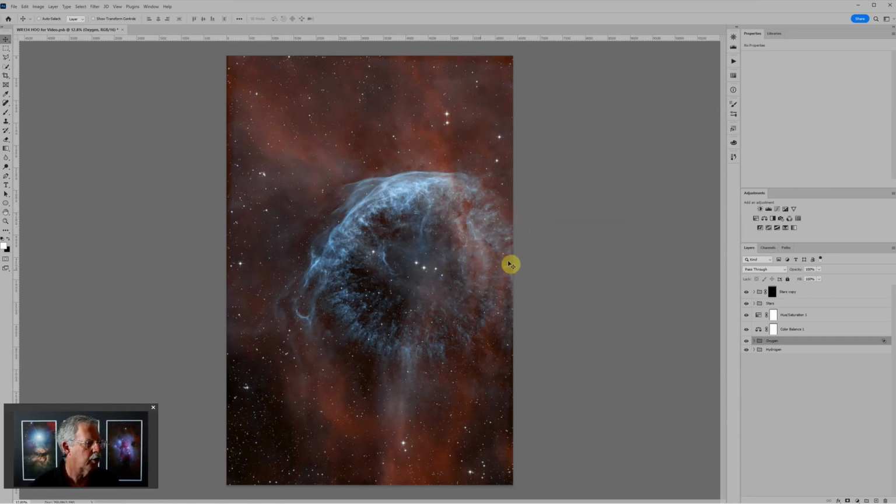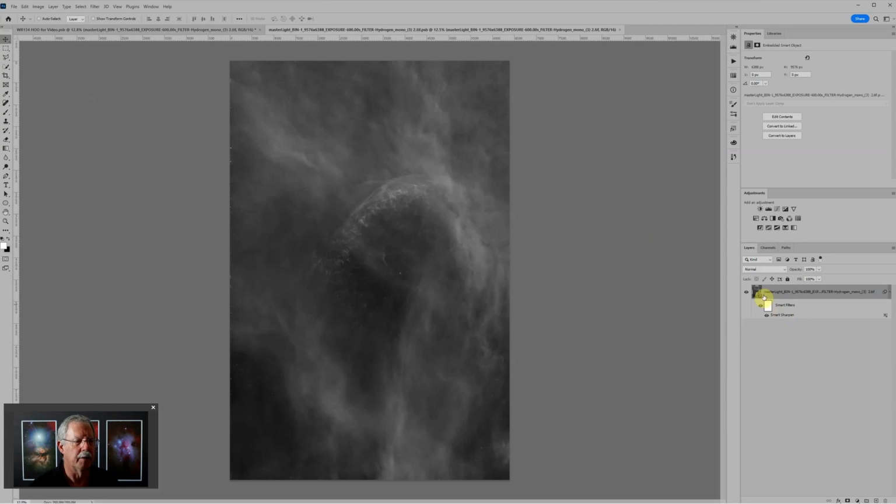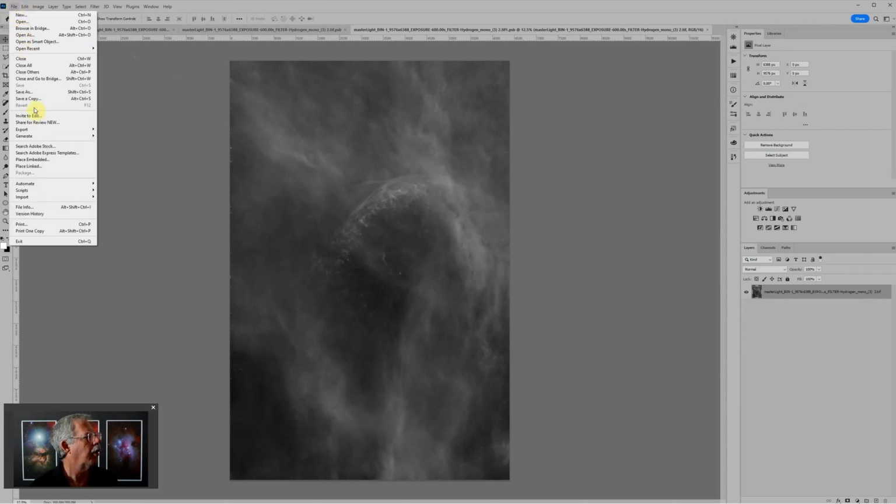And let's just quickly do that with the hydrogen. So I'll open the hydrogen group. Here's our smart object that has the dust and scratches filter. So we'll double click on this. That will open the smart sharpen. Double click again. That will open our base layer. Go to File, Open.